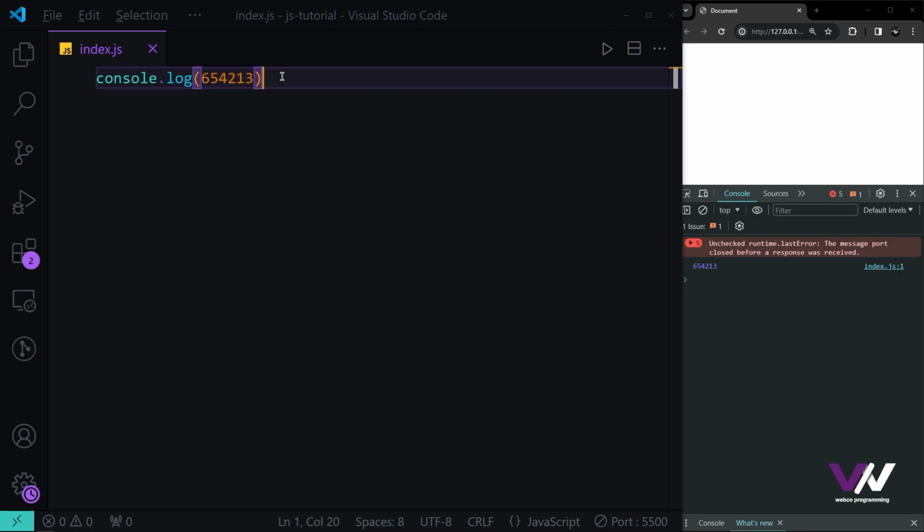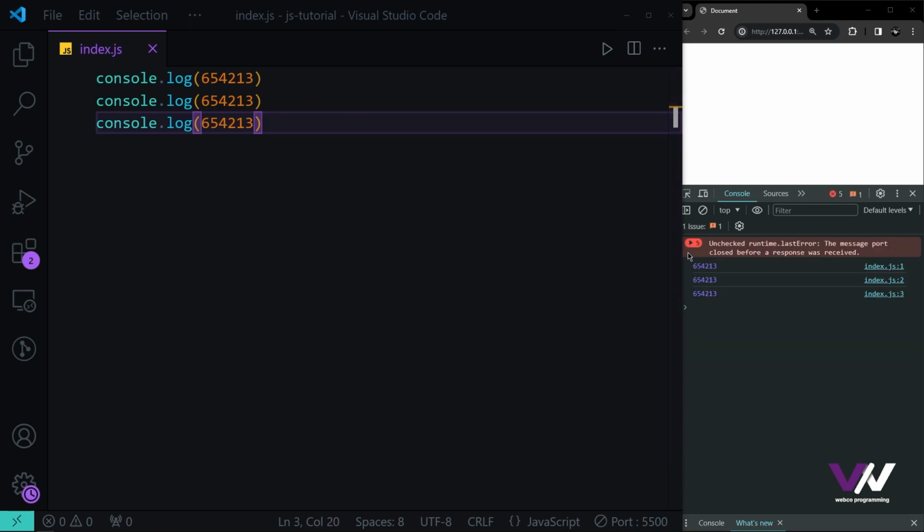If we have, for example, 3 of these and we want to change all of them, we should change all of them manually, just like this, which is not good in large programs, and we cannot maintain our code and project. So one way we can do this is by using a variable.